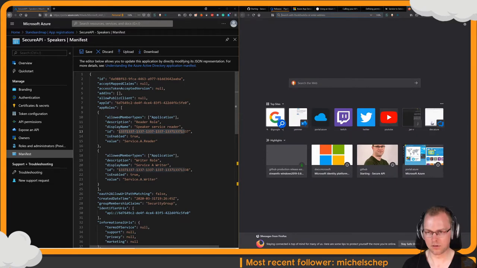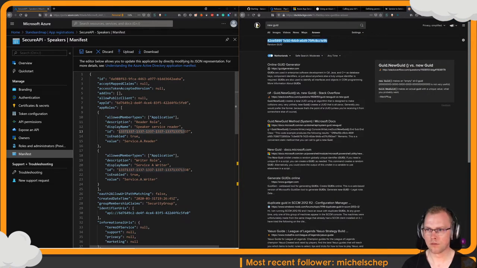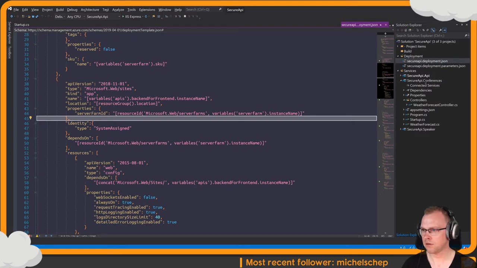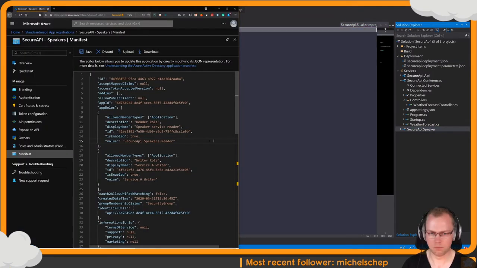This isn't a very nice GUID, so let me go through it. Let me do this again. For this role, is enabled true, and this is the value, so select your API dot speakers. So what was my application called? Conferences and speaker. Okay, maybe this should be plural also. Let's make it consistent. Speaker API speaker. So the value can be anything you want. Just this is a convention I see happen a lot.